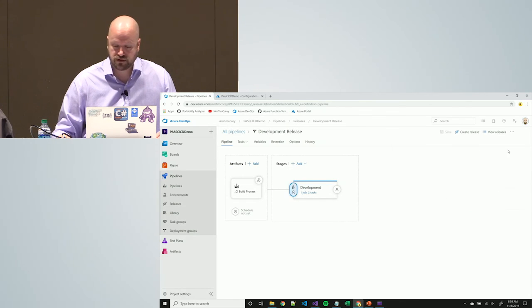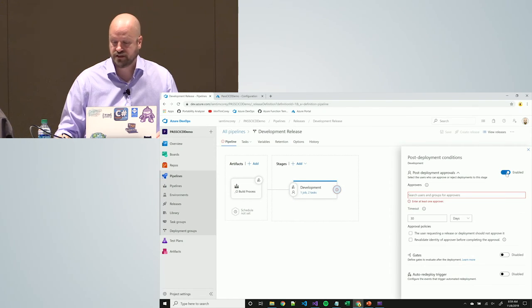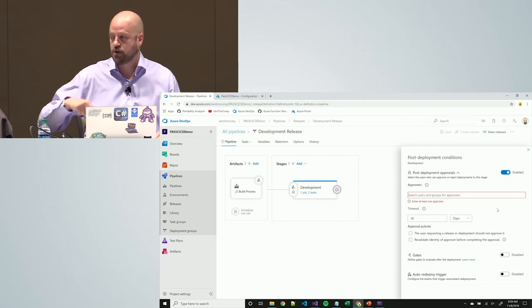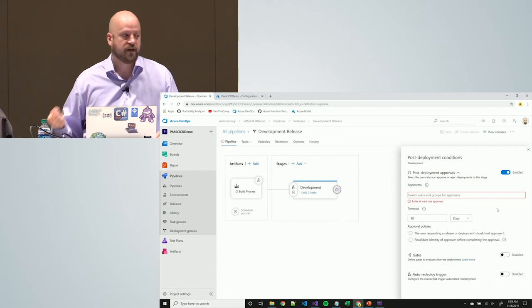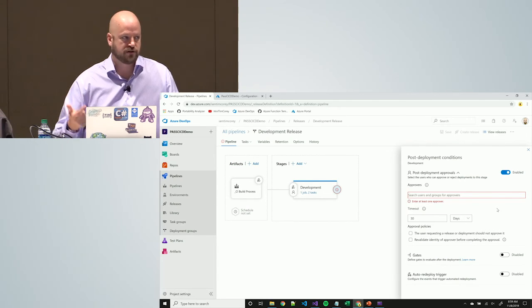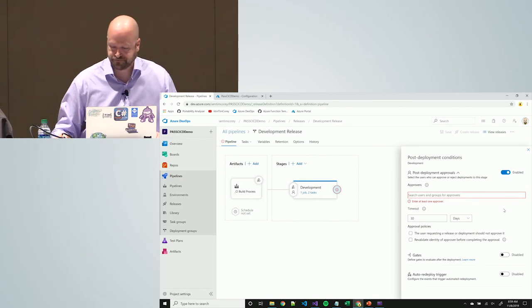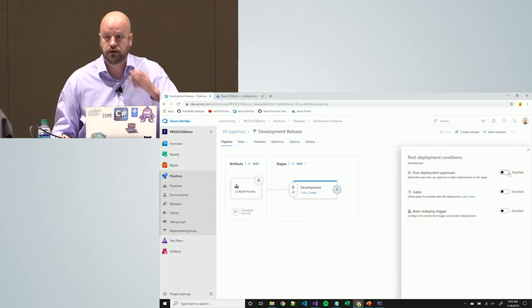Also, afterwards, there is a post-deployment. So you can say after it's been deployed, someone has to sign off on this thing. Again, it's going to ping me and say, hey, you need to sign off on this now that it's been deployed. That's also a great way of saying, now run those scripts after you deploy, if you want to do it manually. Question?